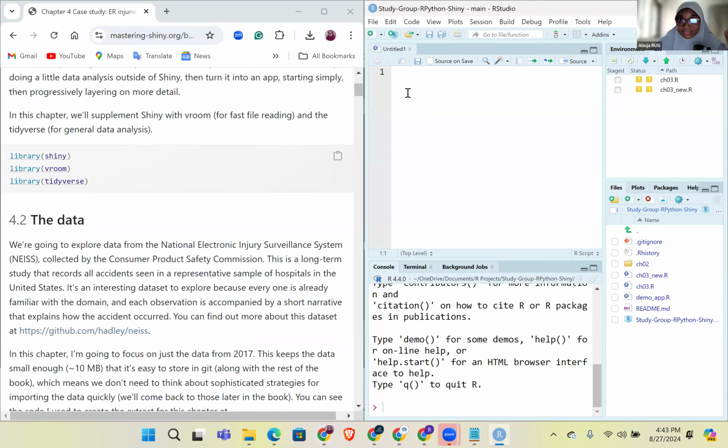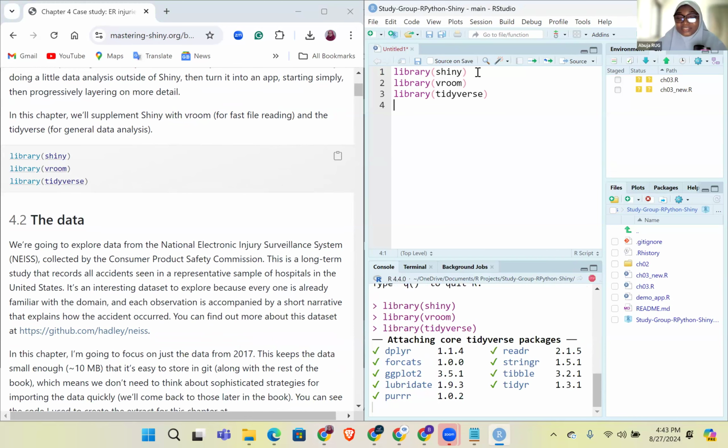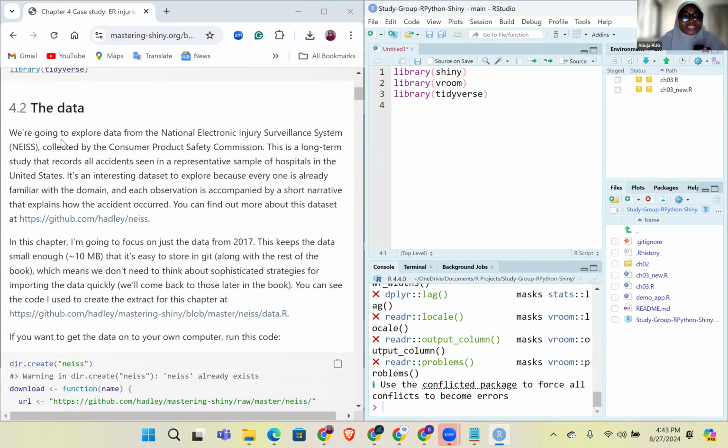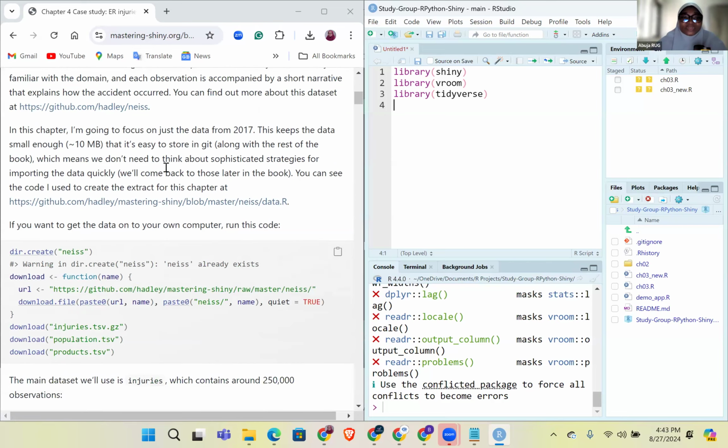I'm just going to start with a blank R Studio R script. I'm copying the packages that we need. Let's run the three packages here. The data has been described for those who have read the book. The data is about the National Electronic Injury Surveillance System. You can find out more about it through this link, so I won't go deep into that.